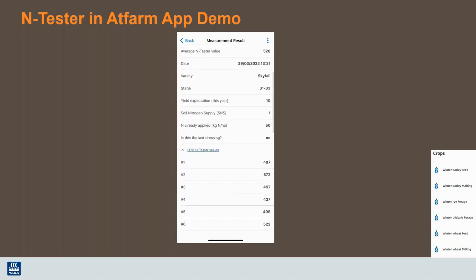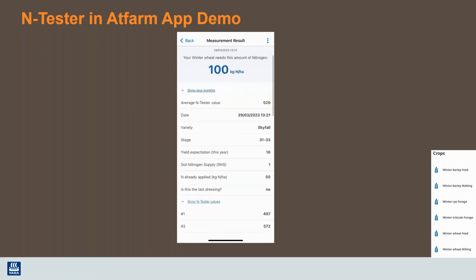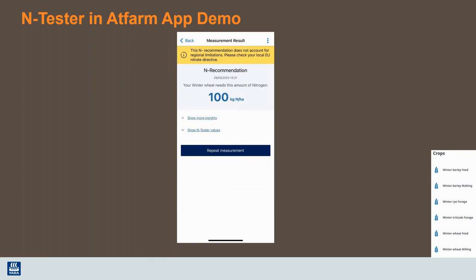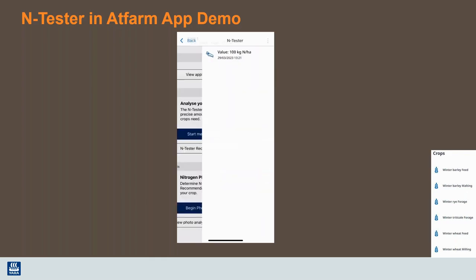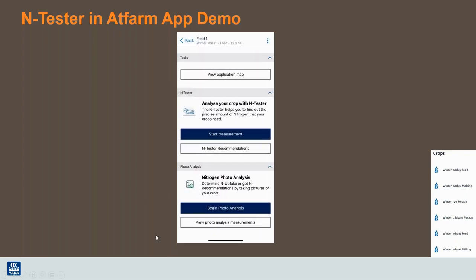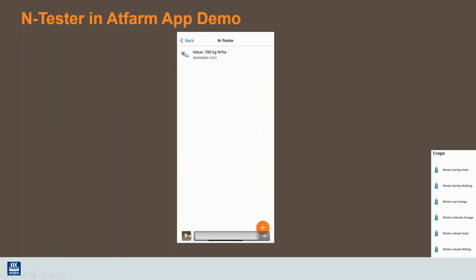What you want to do with the N-Tester, as I mentioned, is get a really representative sample. So if you do have a particularly poor area of the field, you'll want to treat that separately. And conversely, if you have different soil types or anything different that you think will affect that reading, you will want to treat them differently, because what we don't want to do is have a large range within those N-Tester readings, because it will skew obviously the overall result.